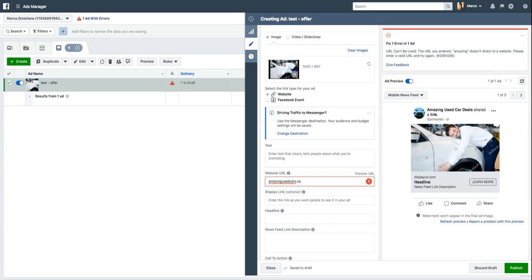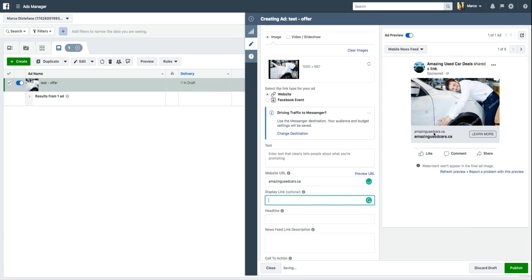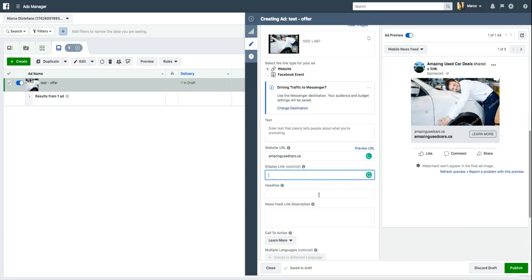Amazingusedcars.ca. Okay, it's not a real website. I don't own that, but we'll just keep it at that. So that's there. So what do we want the text to be? This is where you really have to be creative. What are you trying to do? What do you want them to do? We're driving people to the website. Now we need to try to catch their attention.